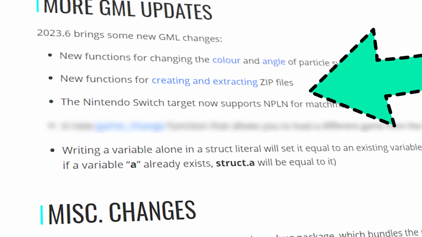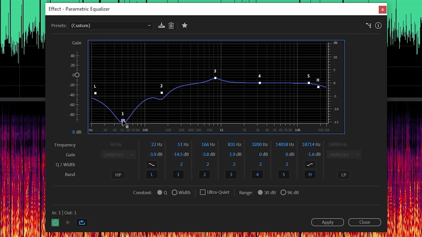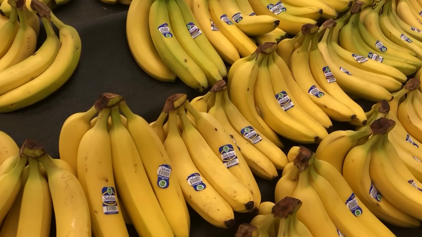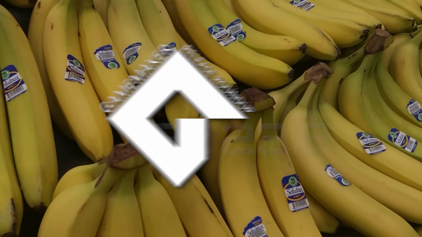What literally game-changing feature did GameMaker just implement? What is a parametric equalizer? What is this weird overlay? Why don't banana sweets and milkshakes taste anything like bananas? All these questions and more answered in today's GameMaker release roundup.